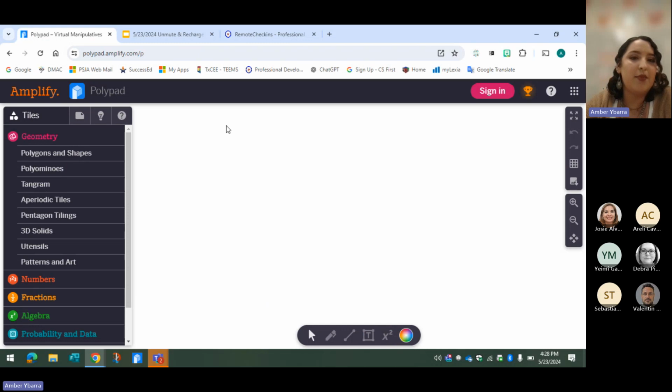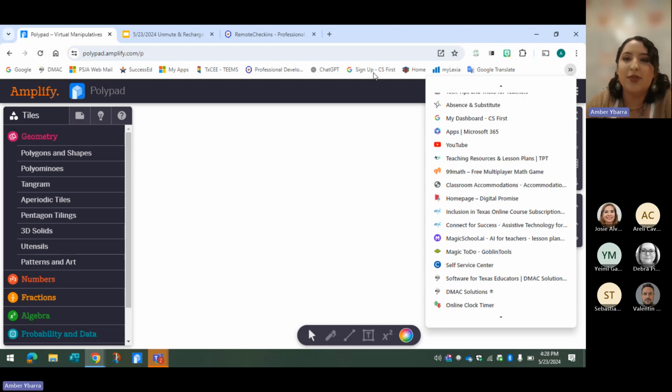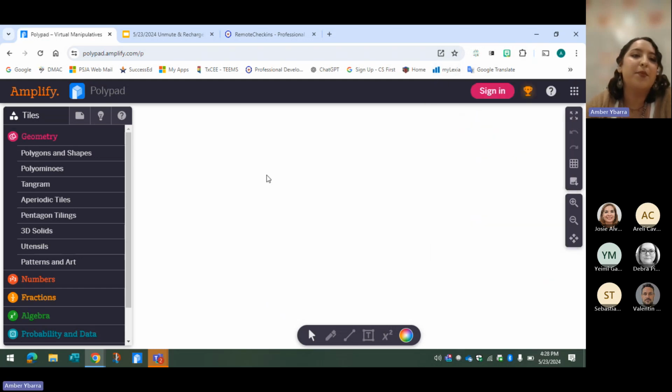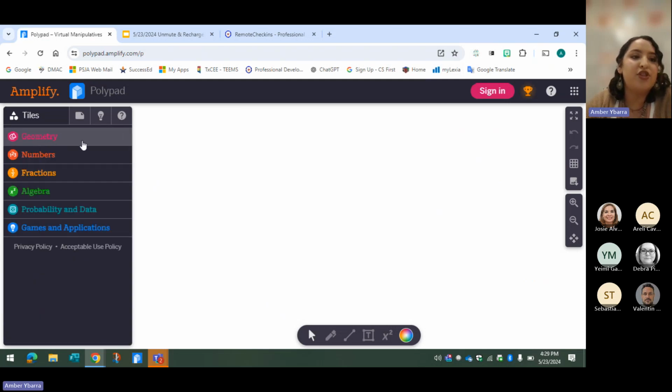Okay, so this is what it looks like, and it's free to everybody. So anybody can log in. What I had my kids do is I had them favorite it, so it shows up here at the top. So then when they log in, it's just always saved there. So over here, we have all the different tools that they can use. So you have geometry, numbers, fractions, algebra, probability and data, and then games and applications. So I'm just going to go through it a little bit so you can see all the different things that you can do with it.